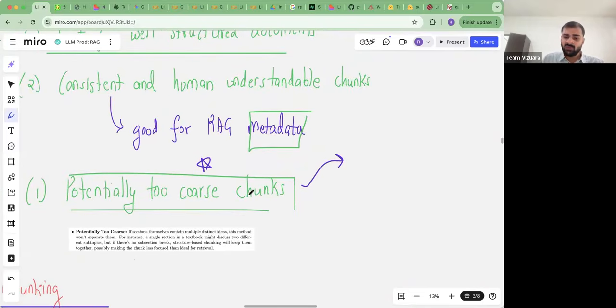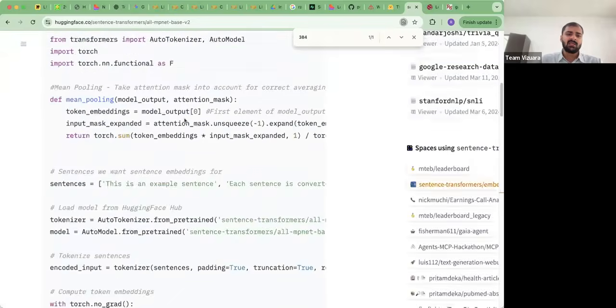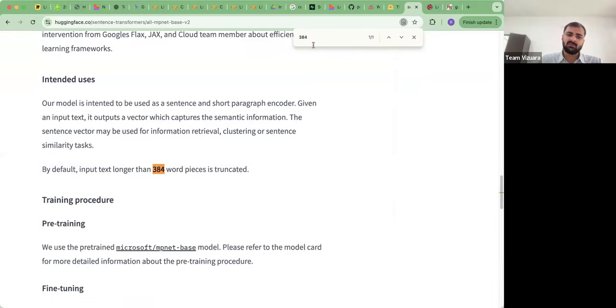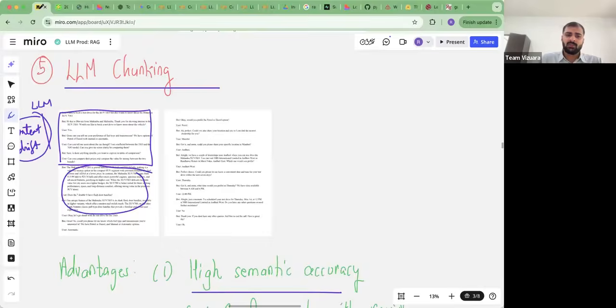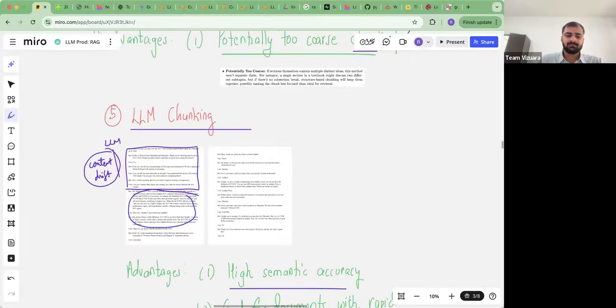Another issue is that if you have chunks which are too large, you will need to use larger embedding models. Because if a certain chunk is too large, you cannot, let's say, use all-mpnet-base-v2, since the input text limit is only 384 tokens. Yeah, so that's the main issue.